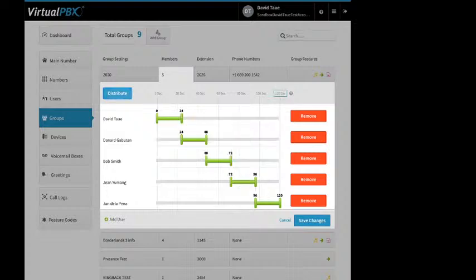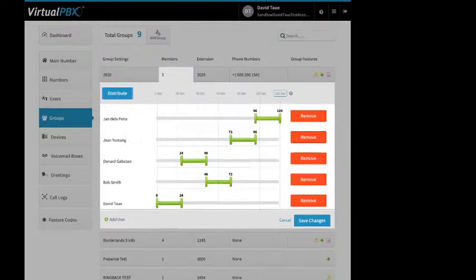Speaking of distribute, if you click distribute, now I'm saying, hey, ring everybody in this order, right? So every call that comes in is going to hit David first, then Denard, then Bob, then Jean, then Jan. Now, if I don't like that order, let's say I want Jan to get the calls first. I'm going to move David down a little bit, and then we'll move Jean.